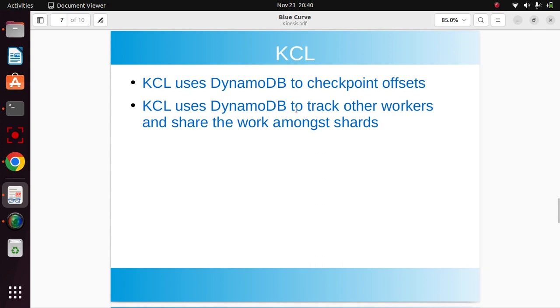KCL uses DynamoDB to track other workers and share the work amongst shards. Now what are shards? Shard means the pipeline or the bandwidth. You have to get the bandwidth, or we can call it shards. If you increase the number of shards, it will increase the cost, and also it will increase the throughput of your stream. So that is called shards.